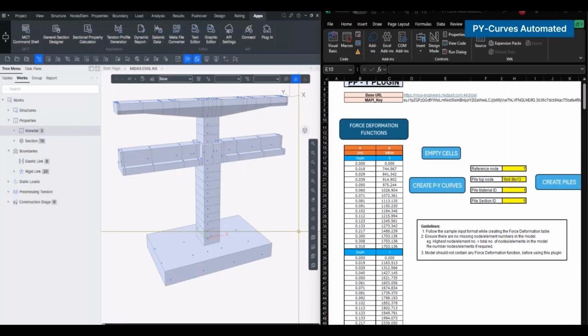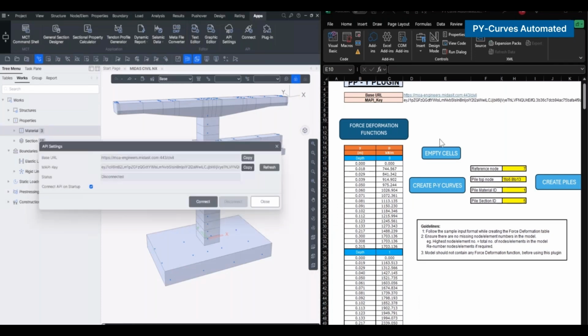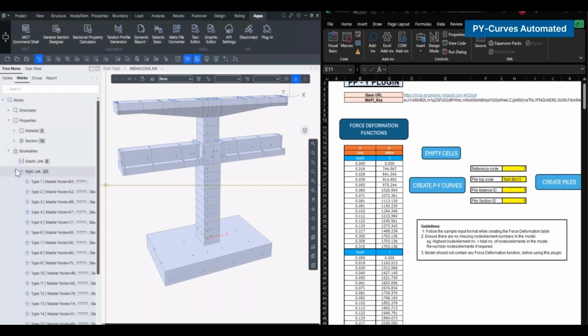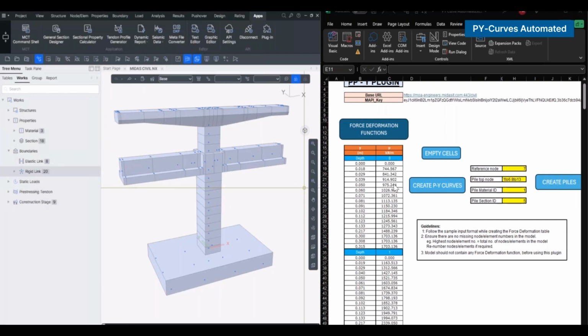All right, so on the left hand side we have Civil NX, and on the right hand side we have the Excel format. First, again, the usual step: copy the MAPI key, establish a connection, and we have some material properties. So in this plugin, we are also giving a command to create the piles, because it was a bit tricky to assign the force deformation functions directly. So we are assigning the force deformation functions and also creating the piles as we execute the plugin.